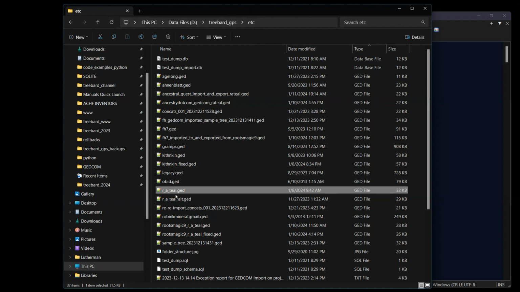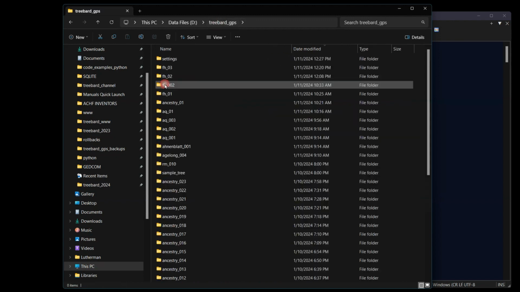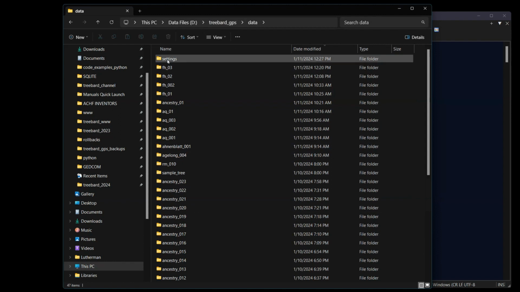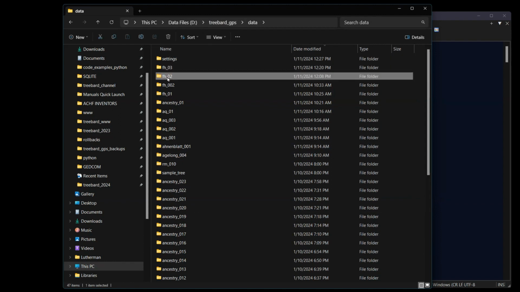In Treebard, you have to do certain things. If you're going to delete a file outside of Treebard, which you shouldn't do. But in case there's anybody out there who's wanting to write their own GenieWare, I'm going to show you how you clean stuff up in a file folder structure if you want to delete a bunch of test family trees by hand instead of deleting them one at a time in Treebard. Here's the main folder of Treebard GPS. Here's the data, where each one of these folders, except for settings, is a family tree.